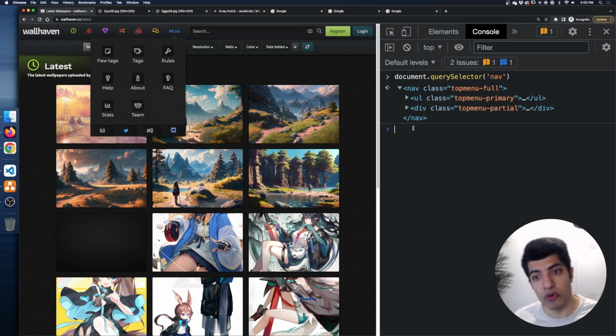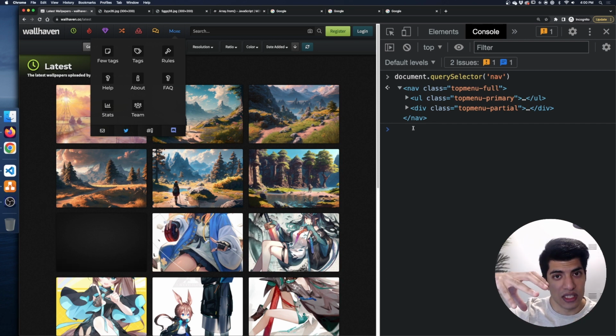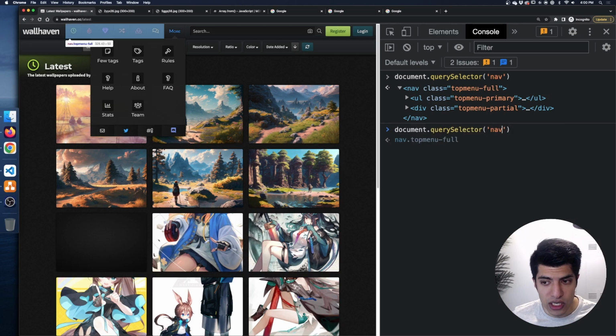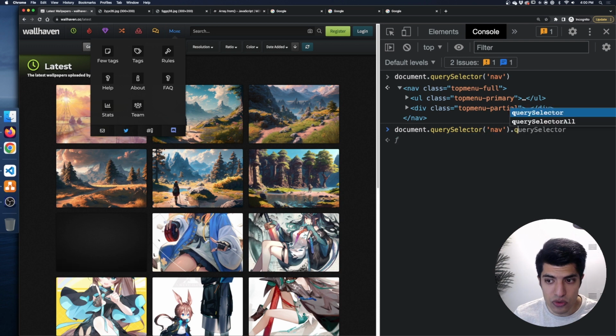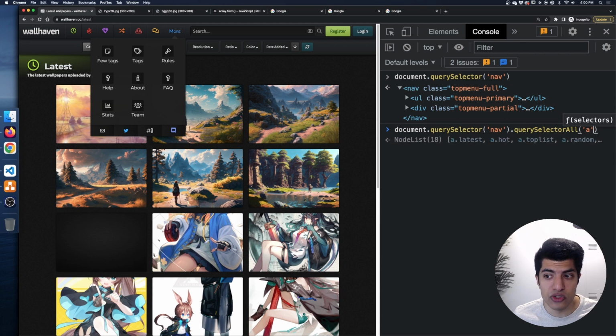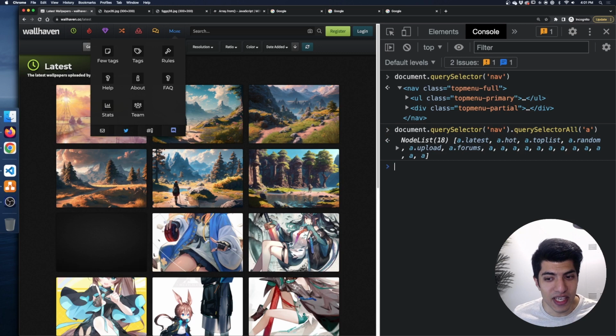So let's see if we can start with that first one. I'm going to ask inside of this nav, so restrict to this subtree of just the nav, give me all of the anchor tags. So let's see how we would do that. I'm going to say document.querySelector nav, which is going to give me that element. Then I can do .querySelectorAll, which is going to select all of the elements in a node list. And I can grab a selector in here. I'm interested in all the A tags. If I do that, I get a list of 18 items.